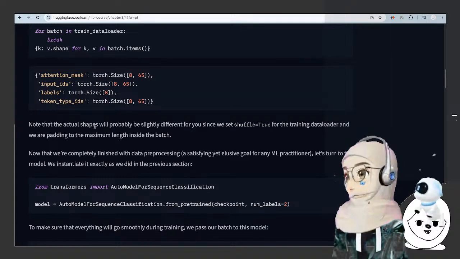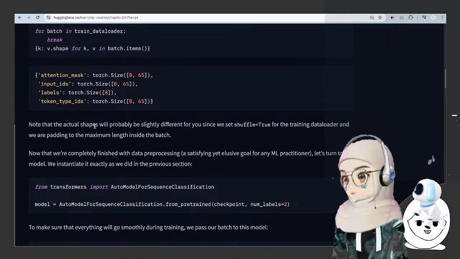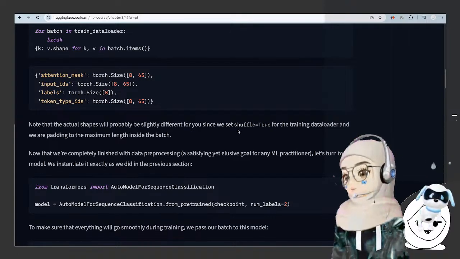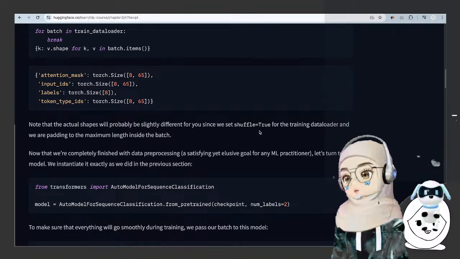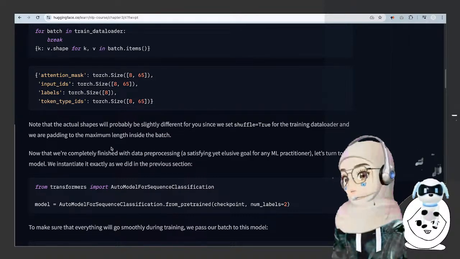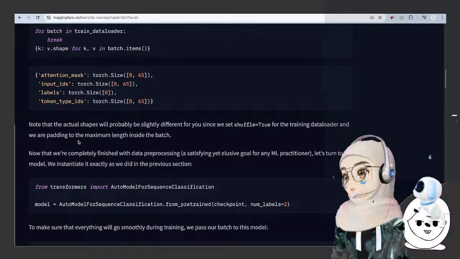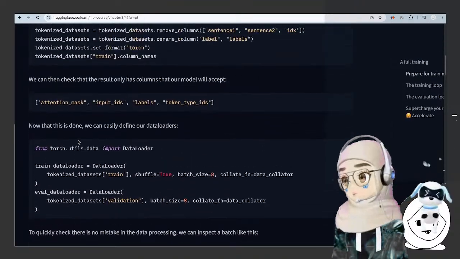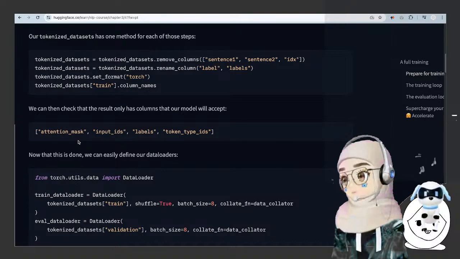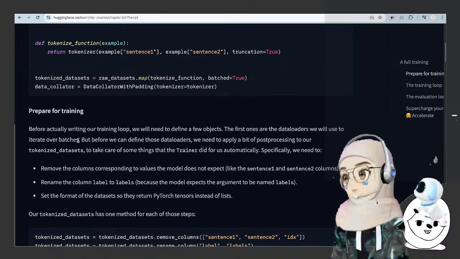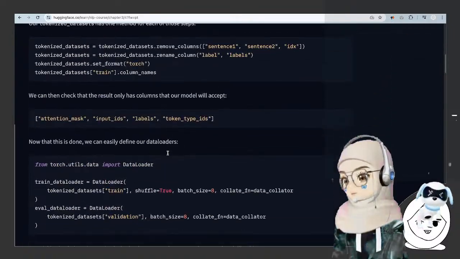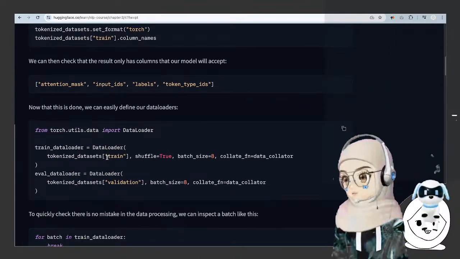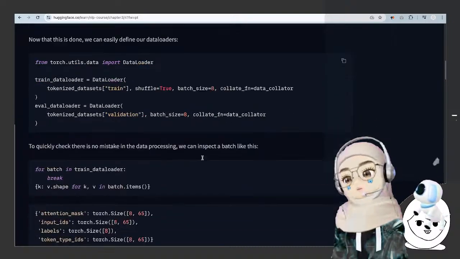Note that the actual shapes will probably be slightly different, since we set shuffle to true for the training data loader, and we are padding to the maximum length for each batch. So we have a data collator that we didn't really apply, but we are applying it here. And the padding happens for batches of 8.